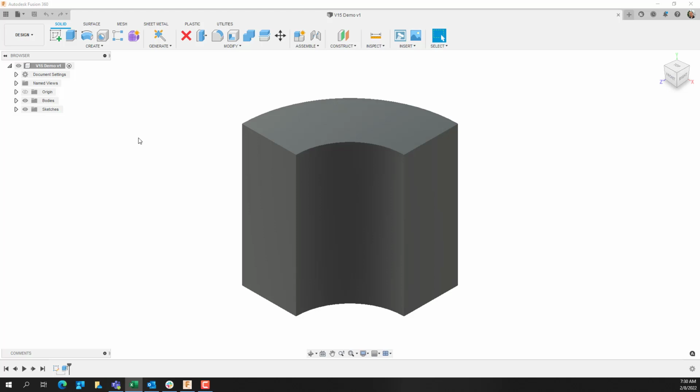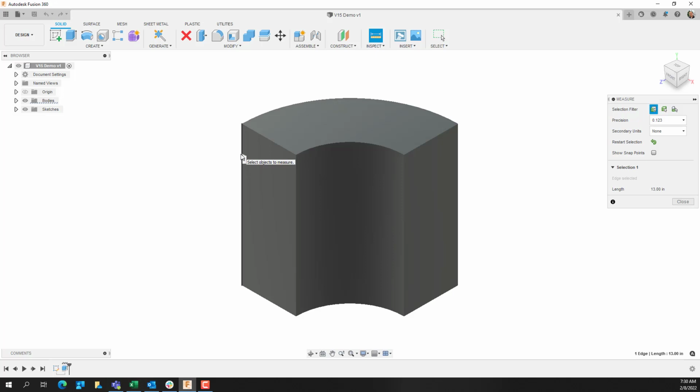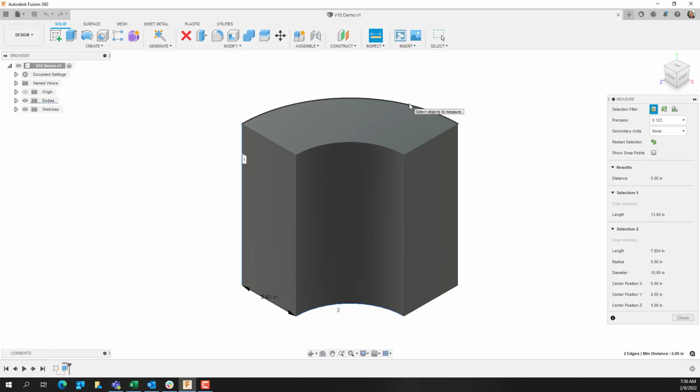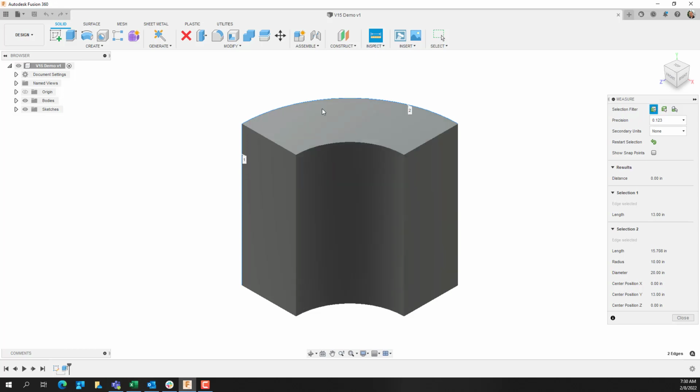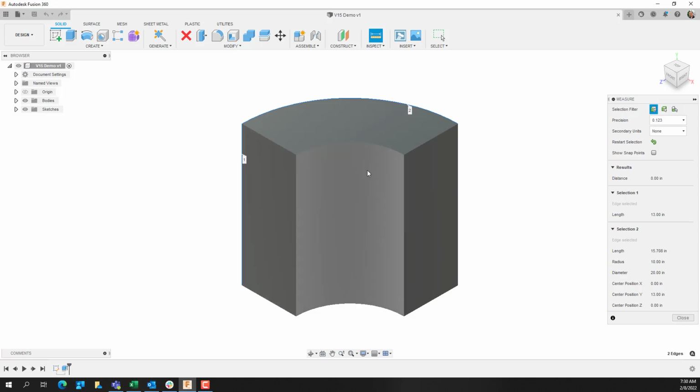So let's check some of our measurements before we get into the simulation environment. If I look at the height of the geometry that I have drawn, you can see that that is 13 inches. If I check the inner radius here, we can see that the radius on the inside is 5 inch, and then the outside radius should be 10. So there we go, radius of 10. Again, outside radius 10 inch, inside radius 5 inch. Basically I drew two circles and extruded them for a length of 13 inches.